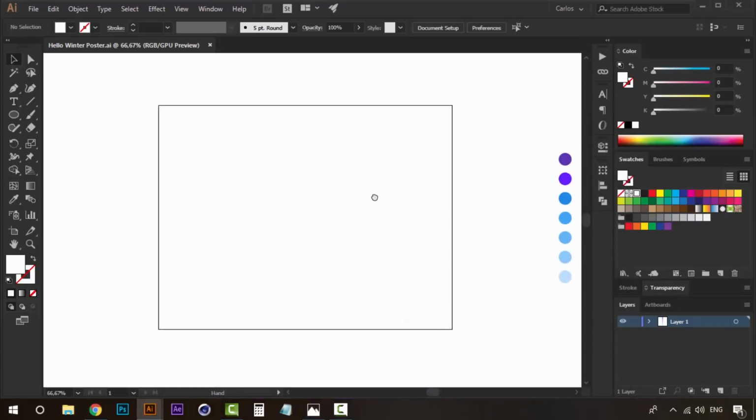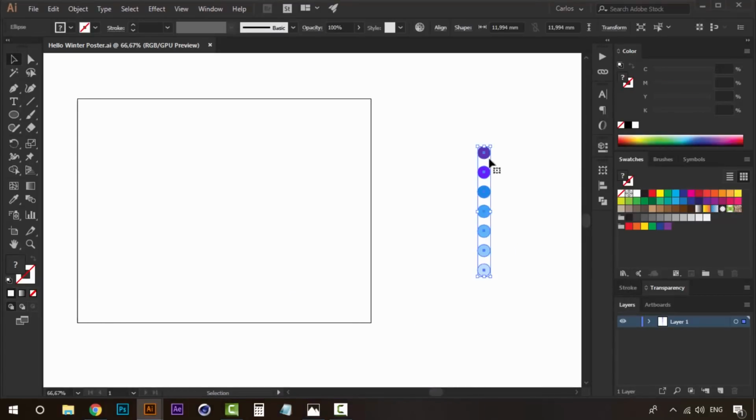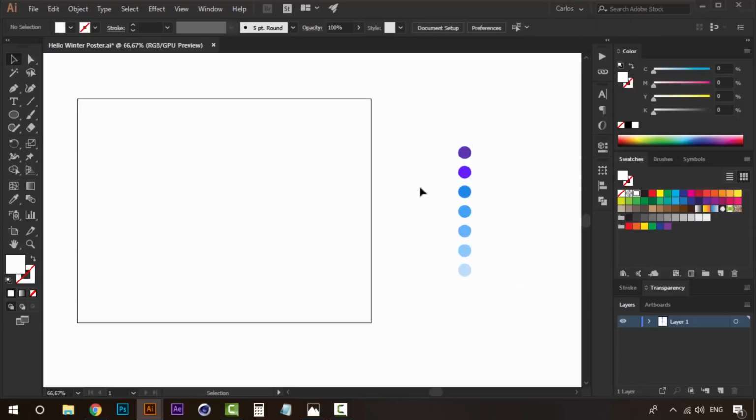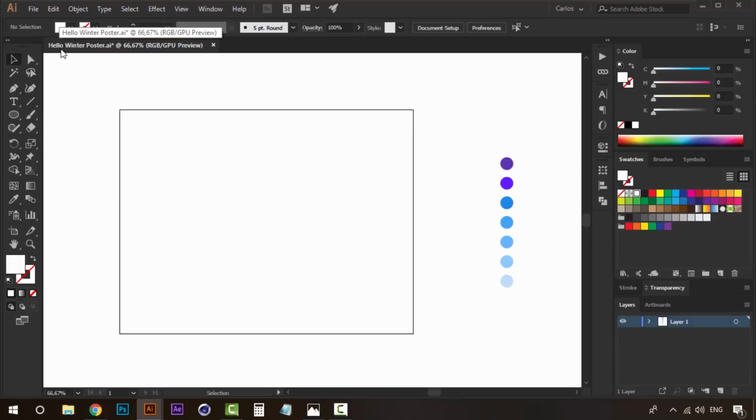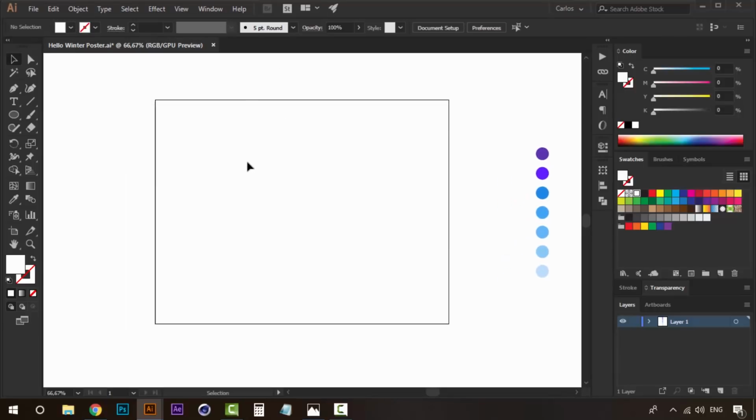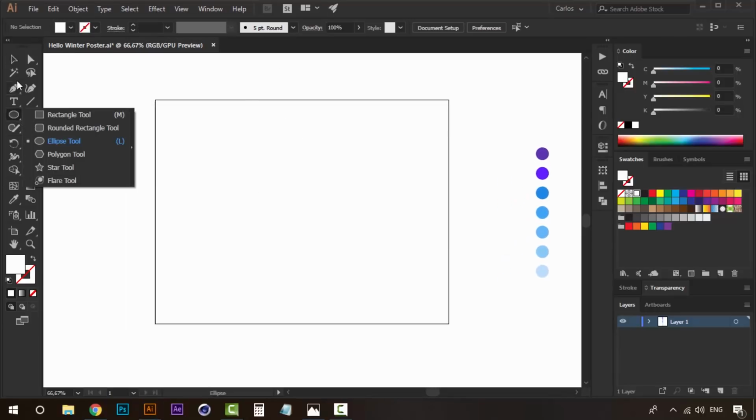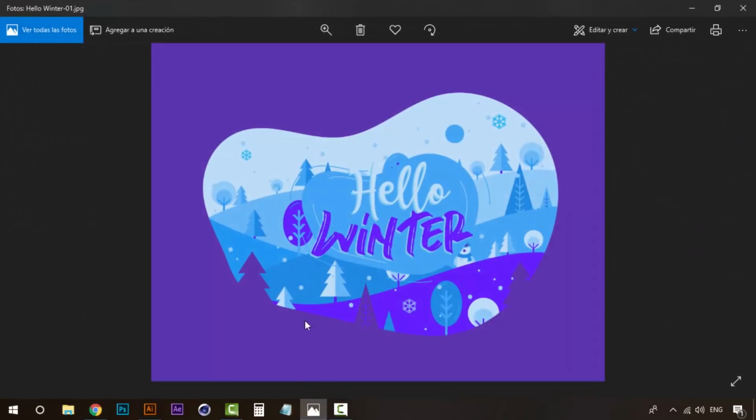You can see that here I have the file and I have the color palette that we're going to use, and I'm going to share with you this color palette, of course. And just open an Illustrator file, it can be letter size, and let's first begin to create all these trees. You can see that we have three different types of tree, and we have this snowflake, and we have also the snowman. And of course we have the mountains. So I'm going to start by creating the trees.